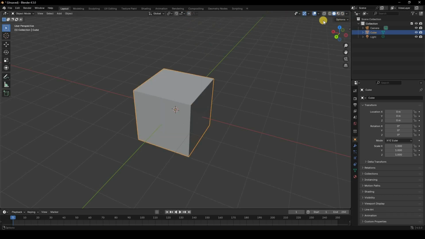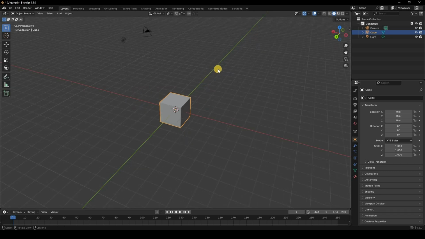So the next menu, these are basically the quality of life options. As you can see, the green line shows our y-axis, and this red line, as you can see in our grid, is the x-axis. But what if you want the z-axis as well?